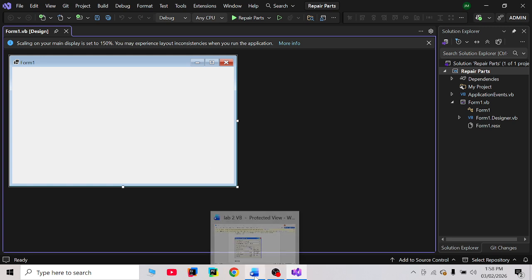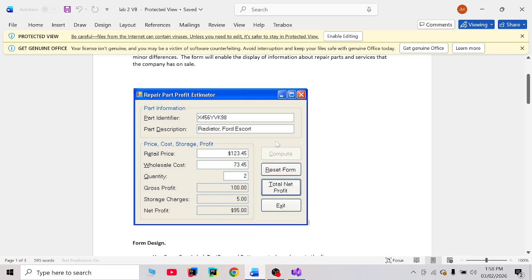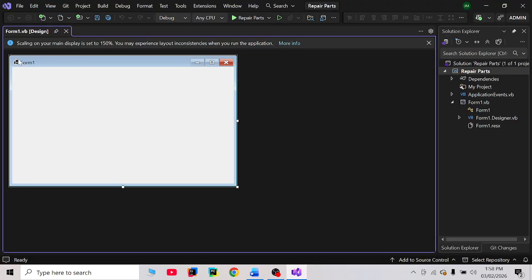Now let's come back to our question. You see we have a nice form here. But at the top, you can see they have written repair parts profit estimator, whereas if you check here, you have Form1. So how do we change that?